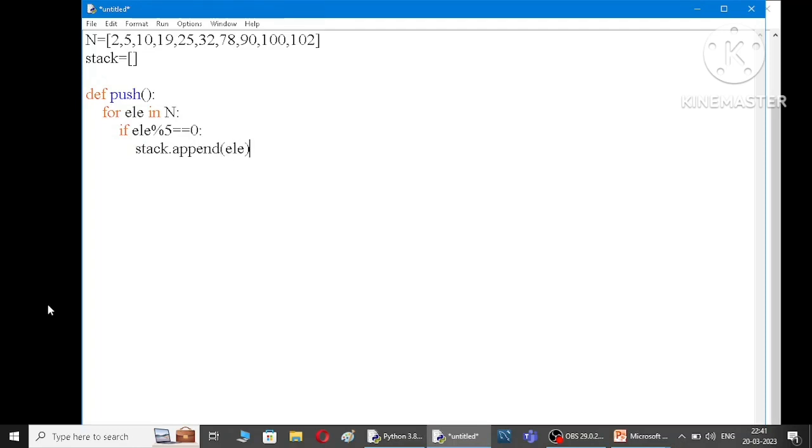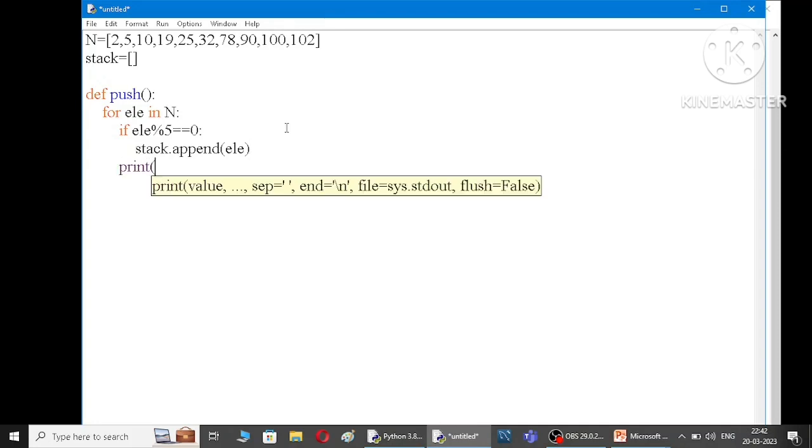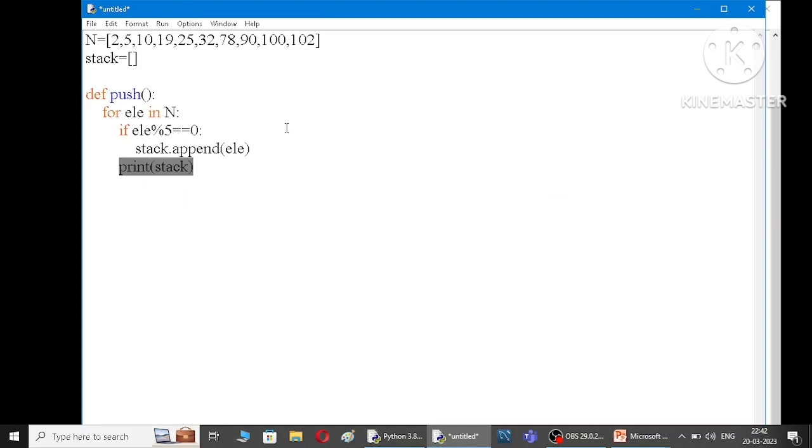So what will the system do? It will check number 2. If it is divisible by 5, it will append that element. So 2 will not be inserted, 5 will be inserted, then 10, then 25, 90, 100. These numbers alone will be inserted inside the stack. If you want, I'll print and show you. Print stack. We will check what are the contents. Actually, in the exam, you need not write this print statement.